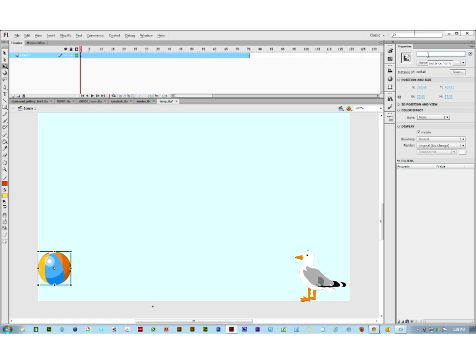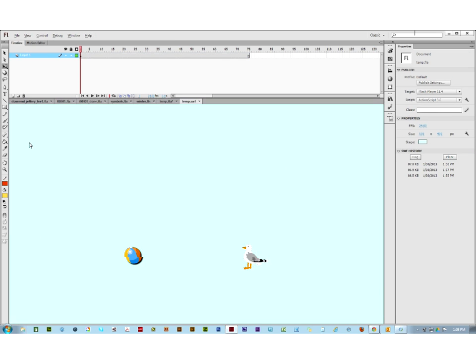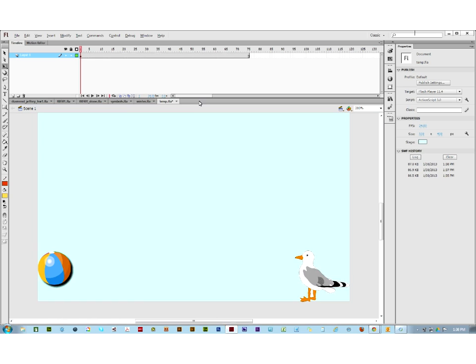Another difference is that a movie clip also can receive an instance name just like a button can, but a graphic symbol cannot. And a movie clip can also get filters put on it. So I can put a drop shadow on that, and now when I test it, we have that nice drop shadow that goes along with that movie clip. Whereas the gull does not have a drop shadow. Okay, so those are the three different symbol types: graphic, button, and movie clip.